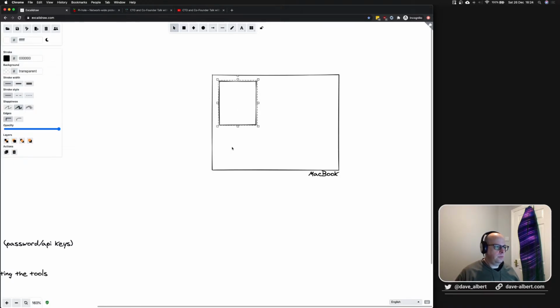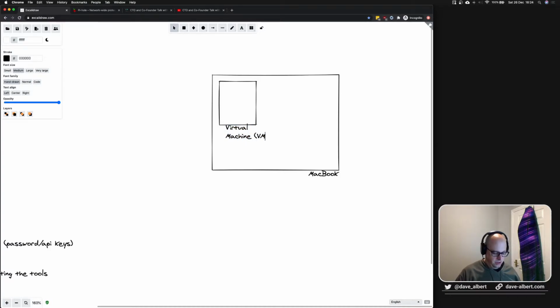So, a virtual machine, or a VM. Within your virtual machine, you would have, say, a Linux operating system, and we could even say that this one is, say, Ubuntu 18.04.